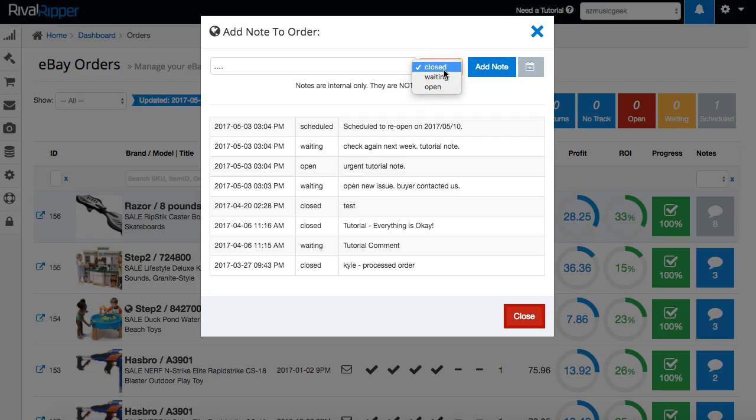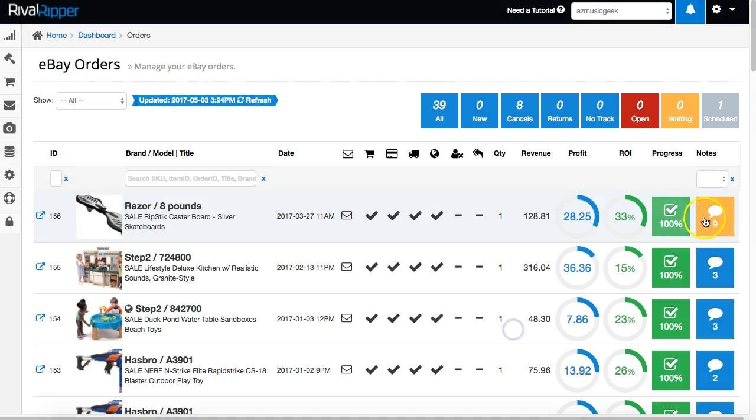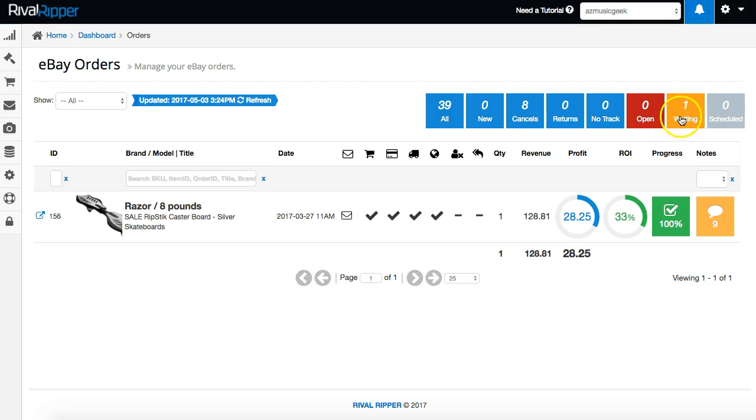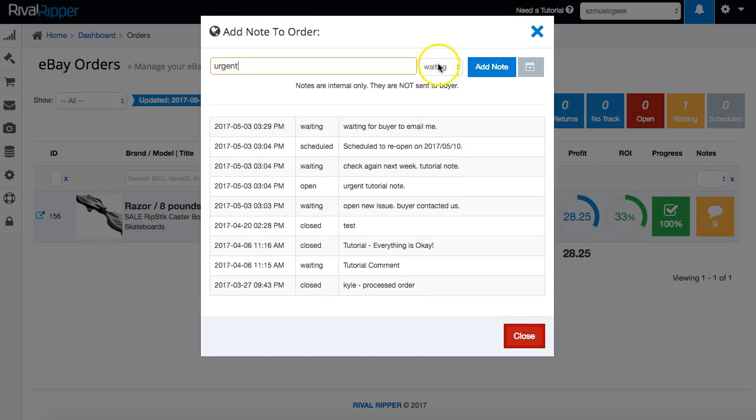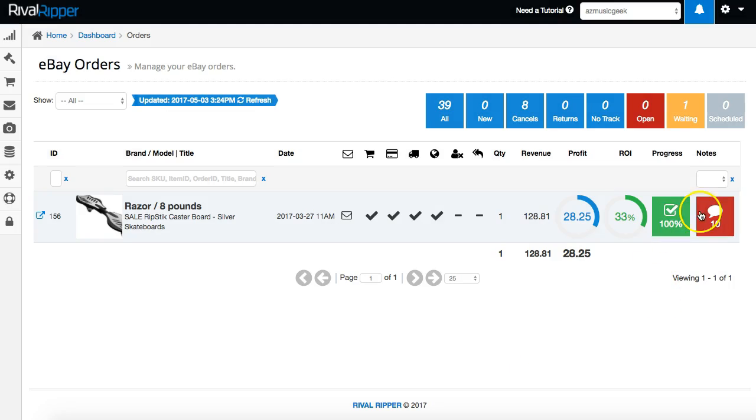Closed is the default. That one is what every order is going to come in as. But if you have an issue, you can change it to waiting. So like I could change this to waiting and say, waiting for buyer to email me. Just click waiting, and then it'll show up here on the top. So you'll have 1 waiting issue. So you can keep track of your issues that way. If it's urgent, make a note, change it to open, and it'll be an open issue that needs to be taken care of immediately, right? Click add, it'll be red, and you'll have 1 open issue, no waiting issues.